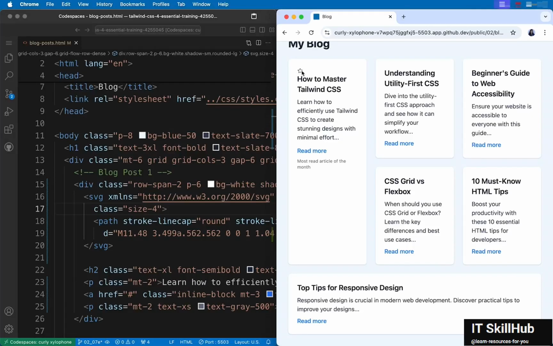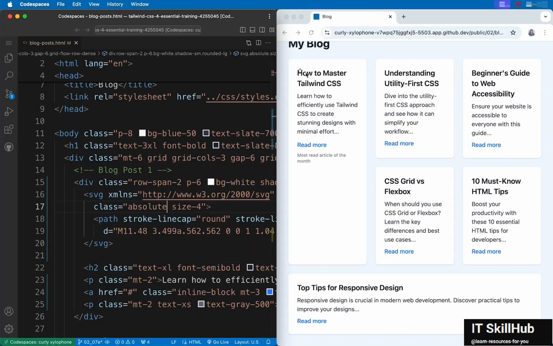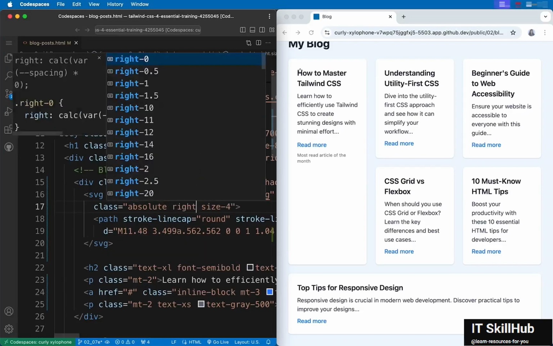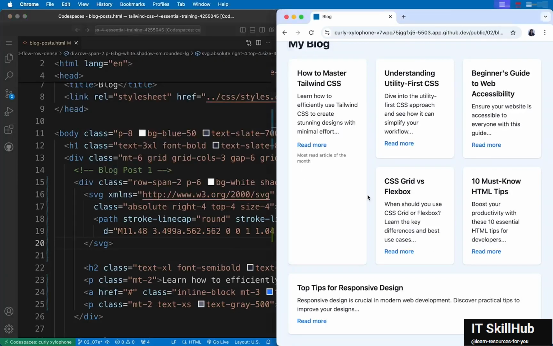I would want to remove it from this document flow and position it within the blog post. So the utility class for that is absolute. Right, the moment I add it, notice how everything else looks like it's ignoring the star. It's removed from its position. Now again, using the same top, right, bottom, and left, we can put it wherever we want. So let me put it on the right, but offset it by 4 or something, and then top again, offset it by 4. Okay, let me refresh.